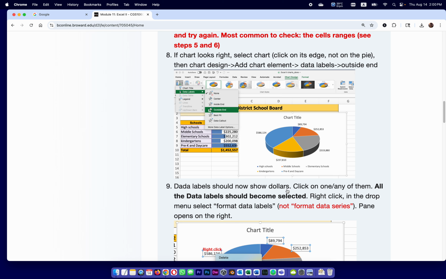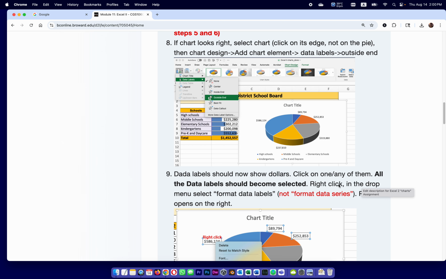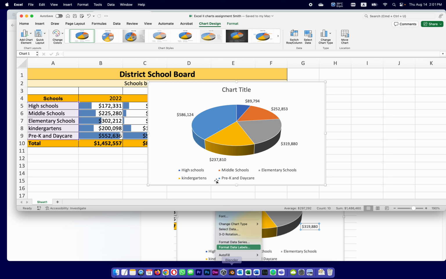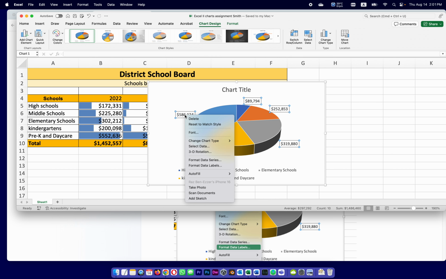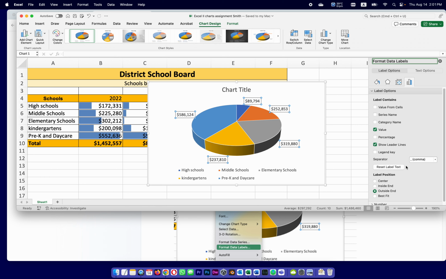Data labels should now show dollars. Click on one of them, any of them, and it selects all of them. Then right click and in the drop menu that appears, select Format Data Labels. I know it's confusing, not Format Data Series. So click on one of those numbers, doesn't matter which one, and you see how all of them got selected. Right click on any of them and go to Format Data Labels, not Format Data Series, but Format Data Labels. This should open a pane on the right.